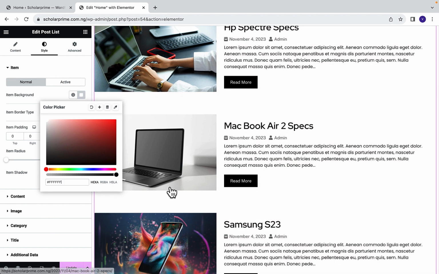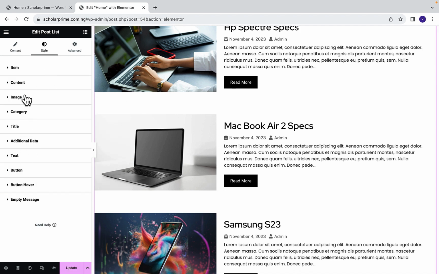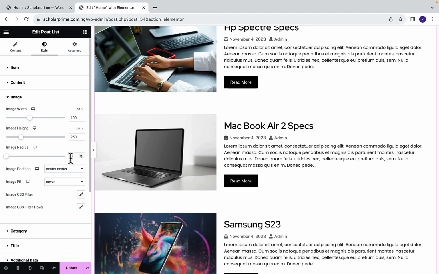So the next thing I'm going to do, I'm going to give this image a border radius. So I will come over to image, and then give it an image radius of 20, 30. Oh, this is awesome. Okay, let me leave it to be 20. Then I'm going to update. So let's preview and see what we have.